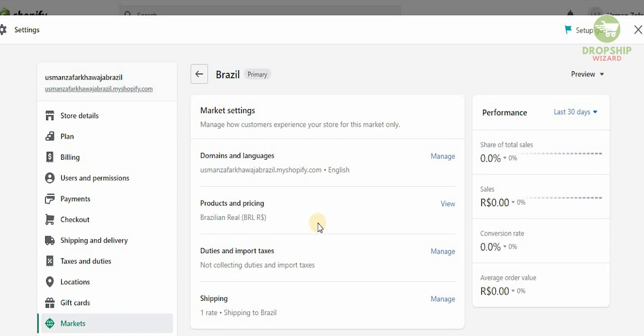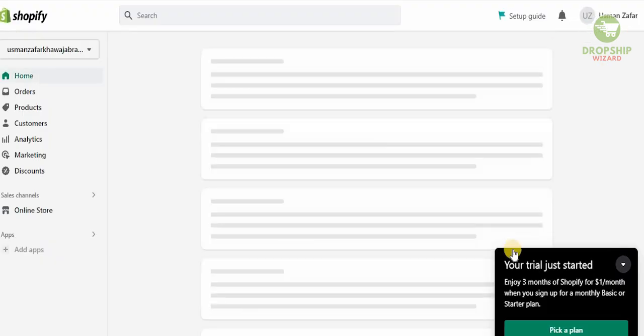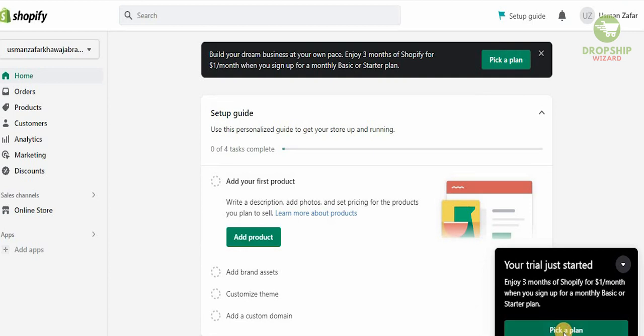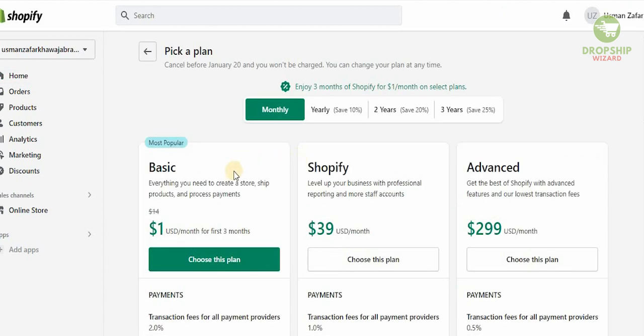On this page, make sure that your domain names, your product, and your pricing, and obviously your duties and imports are in the right manner over here. It's in the Brazilian real, which is correct. The duties and taxes have been sorted out, correct, and the domain name and the language is also done in the proper way. Now once you've done all of that, what you need to do is go over here and click on pick a plan.